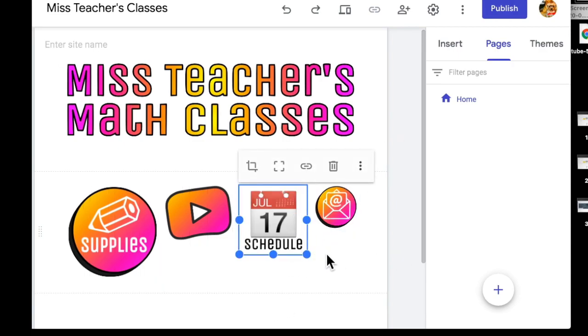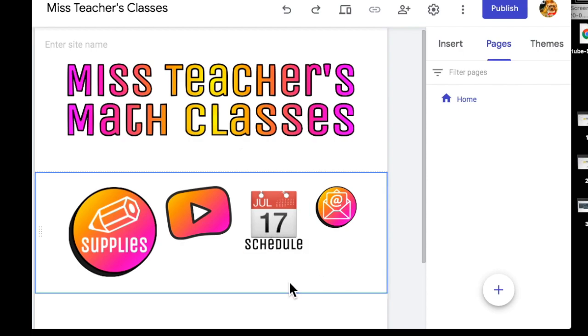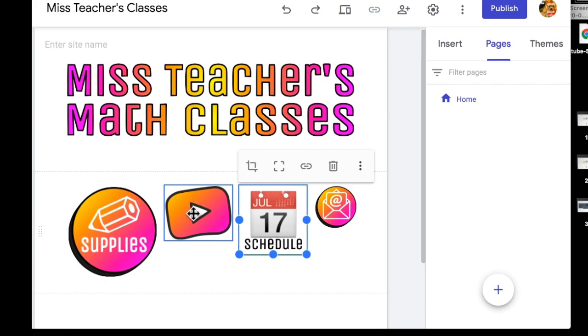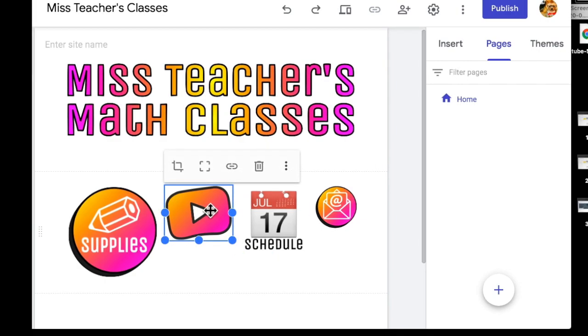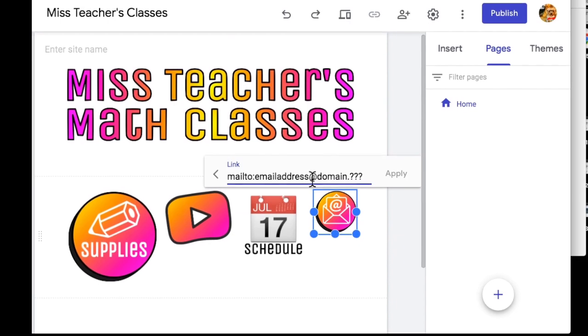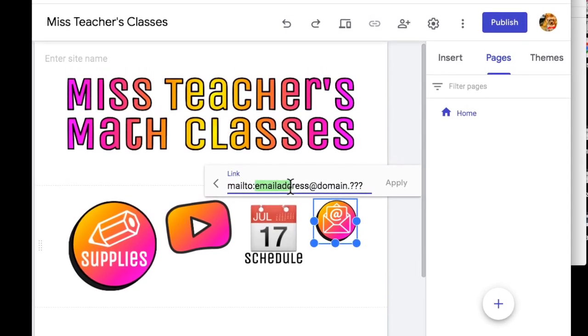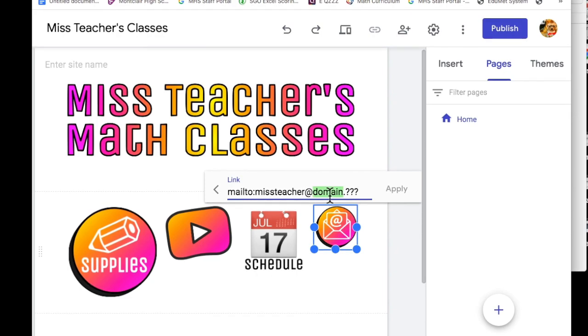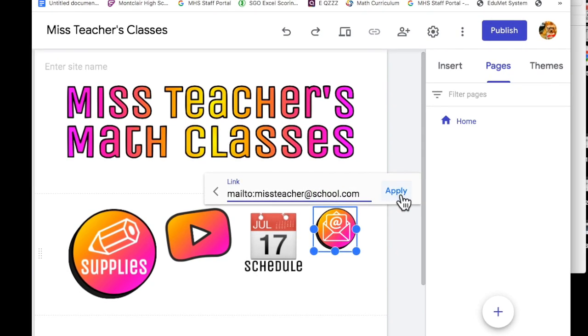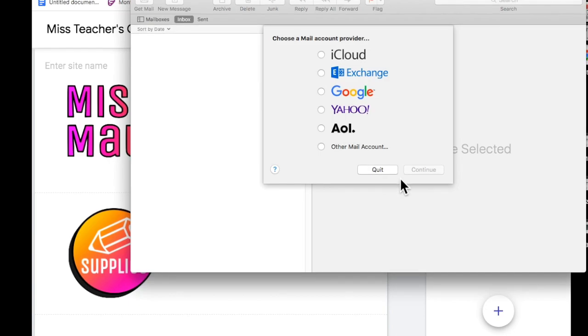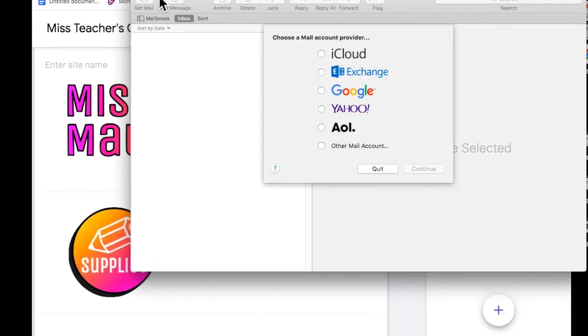Obviously, everything else is resizing accordingly, but you can just use emojis if that's easier for you. So if you're crafty like me and you want to make your own buttons and have them all stylized a certain way, you could do that. If you want to use emojis and be done with it, you can do something like that. And again, you'll just click and link. For the email, what you'll do is you type in mailto, email address at domain dot whatever. So Miss Teacher at school.com. Okay, and then when they click on that, it can open for them right there.